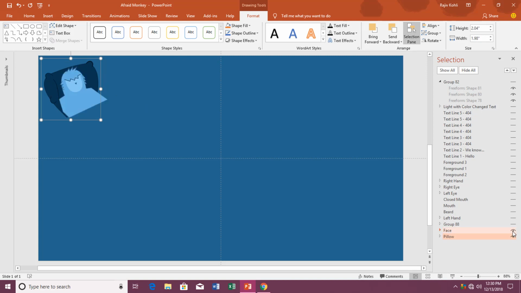Next I have a face, and then we have a left hand, mouth, beard, closed mouth. As you can see, we have two different objects. One is only the mouth and another one is the closed mouth. We will animate both of these objects in a manner that it will look like only one mouth. Then we have right, left eye, right hand.